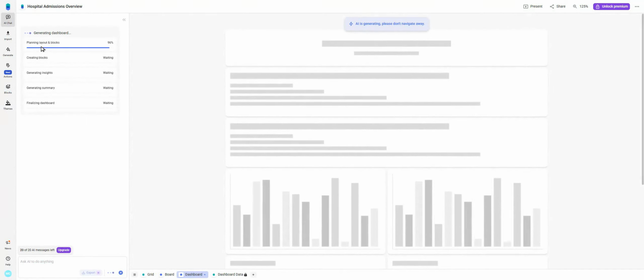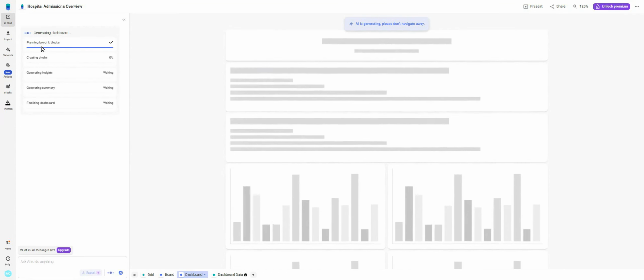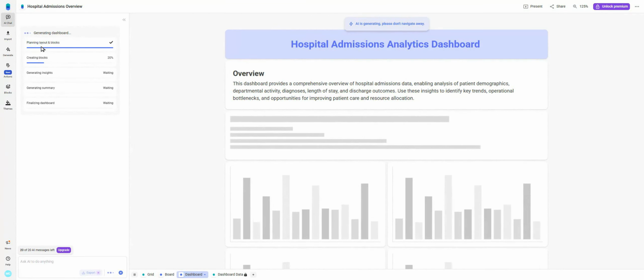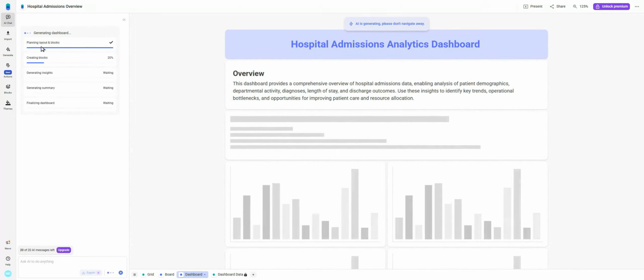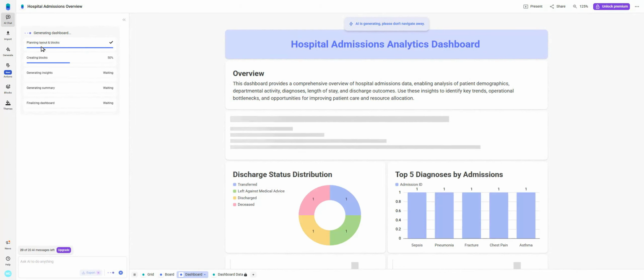Brix AI is analyzing our healthcare data, identifying key patterns in patient admissions, length of stay, and discharge outcomes. It's automatically generating the most relevant visualizations for hospital analytics.